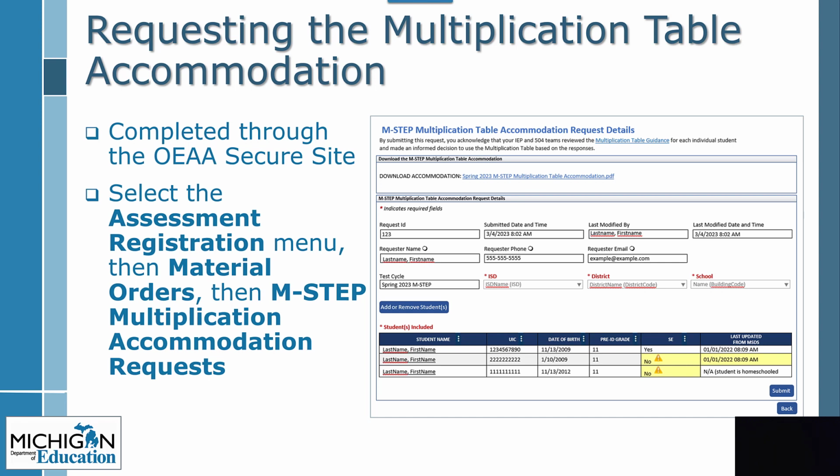The last update date from MSDS is displayed in case there is a data error or if the student has a new IEP or 504 plan. If the student is not flagged special education in MSDS, but should be, you are still able to download the multiplication table, but be sure it is resolved in MSDS.